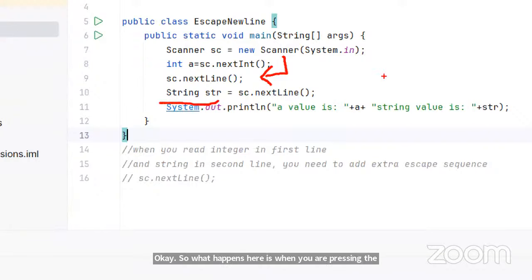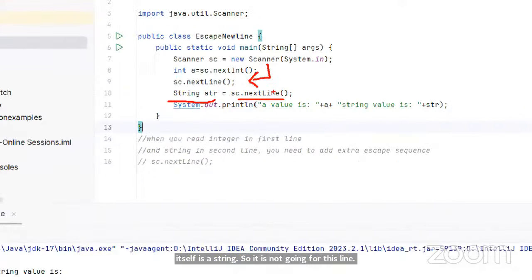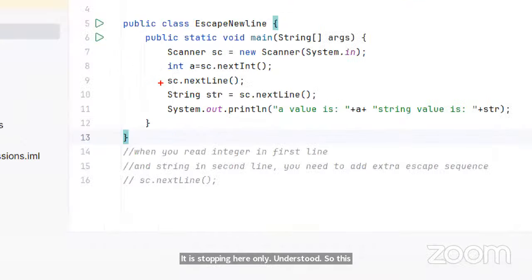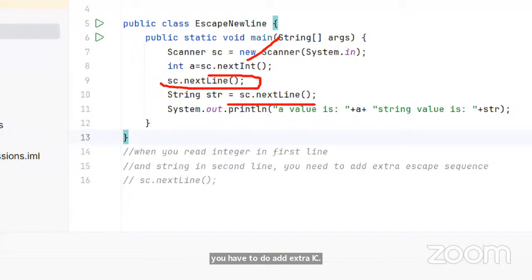So the compiler is thinking the Enter button itself is a string, because Enter is nothing but a character, right? It has an ASCII value. So it thinks that the Enter button itself is the string. So it is not going for this line, it is stopping here only. Understood? So this you have to avoid. What you have to do is add an extra sc.nextLine() after reading the integer, if you are reading any other string.